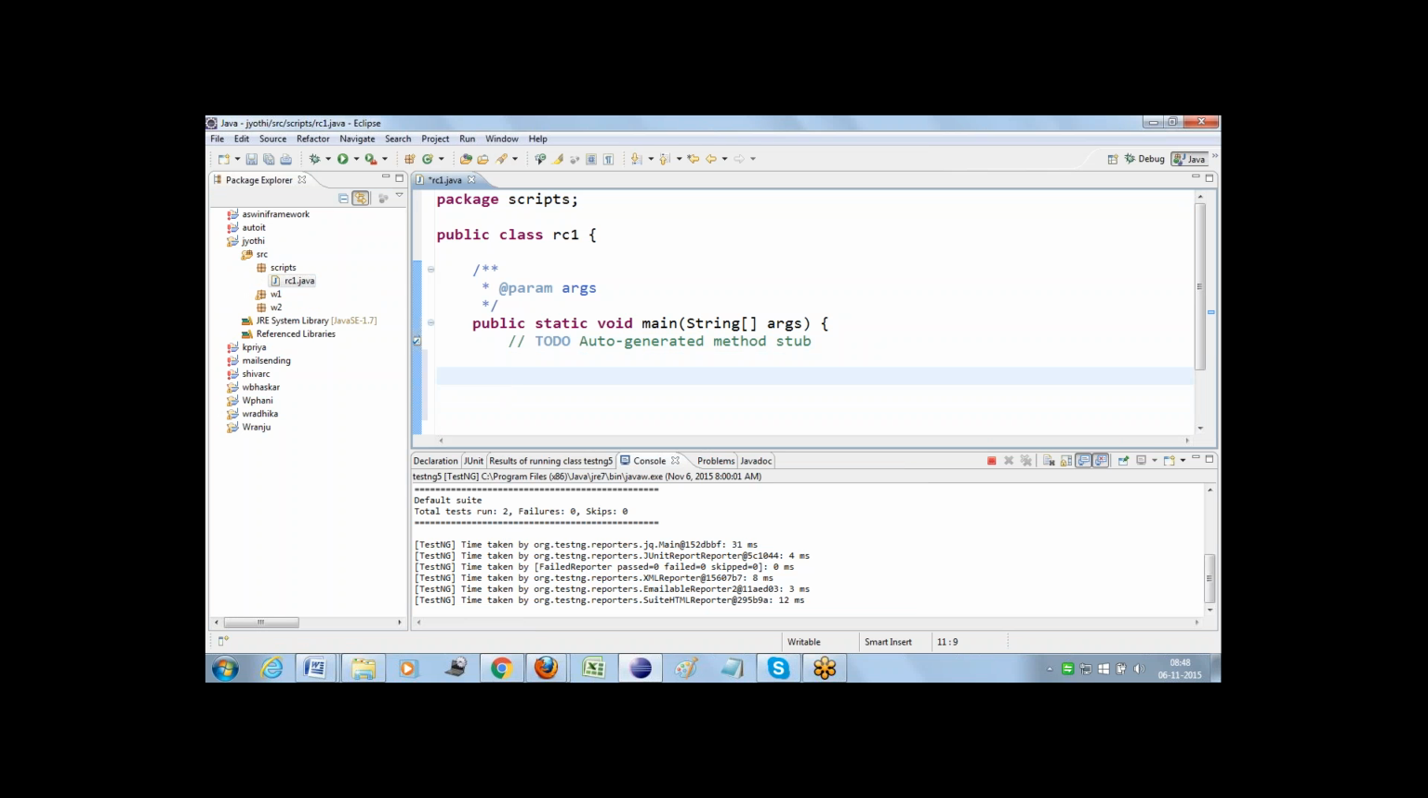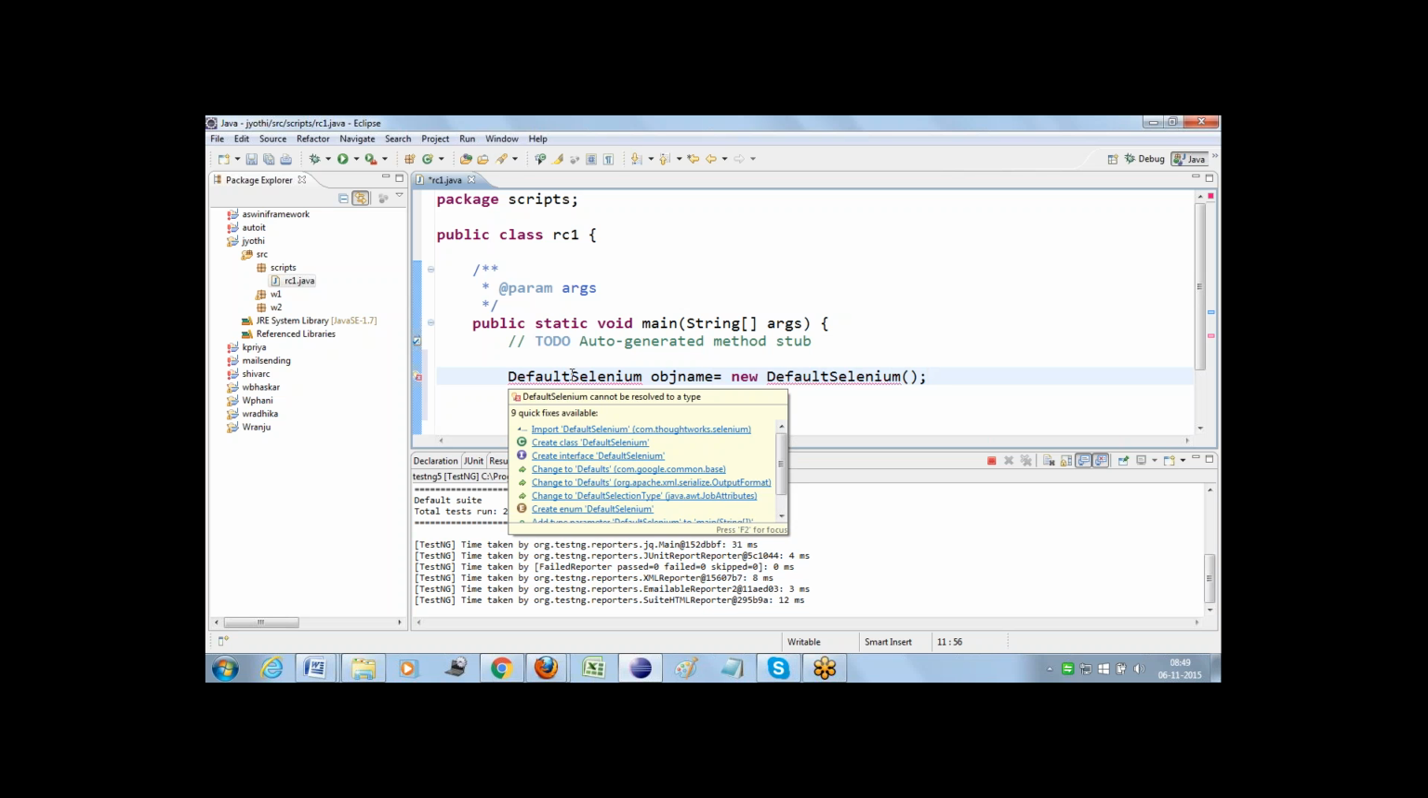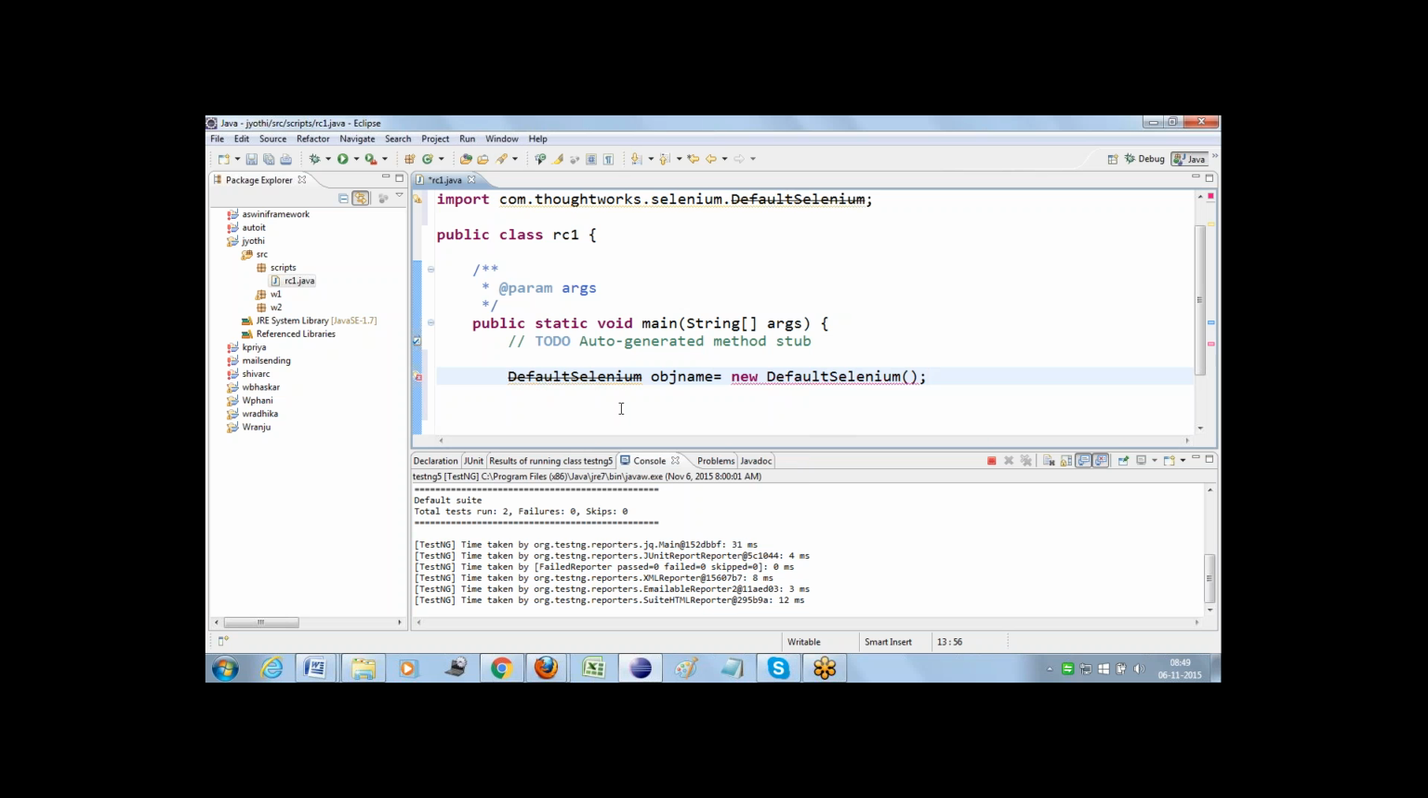Once I have created my class, the next step is we need to create an object to the DefaultSelenium class: DefaultSelenium = new DefaultSelenium. I have created an object to this class. The initial error message it is throwing is because this class is from a different package. If you would like to use that class, you need to import it into the current package. That's fine, it's going to import it.